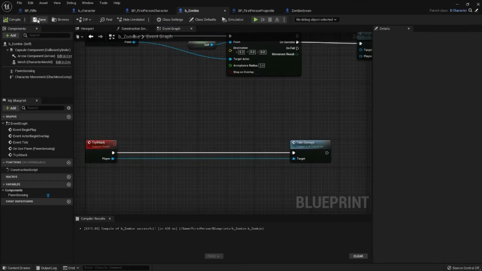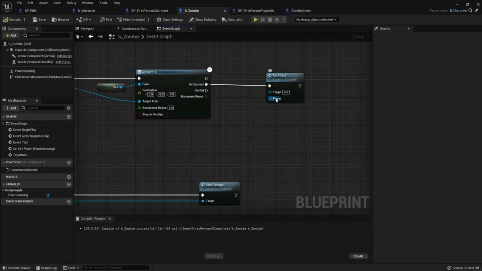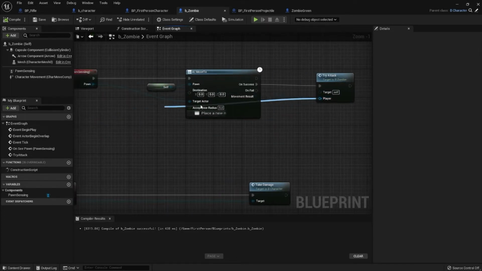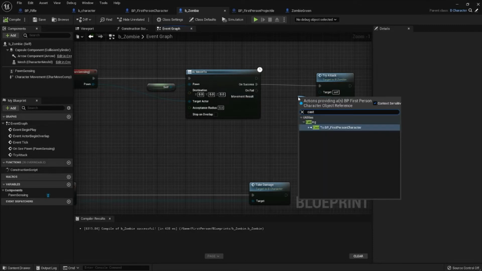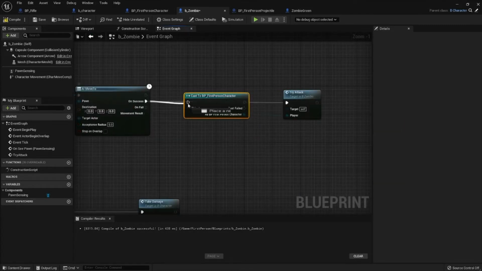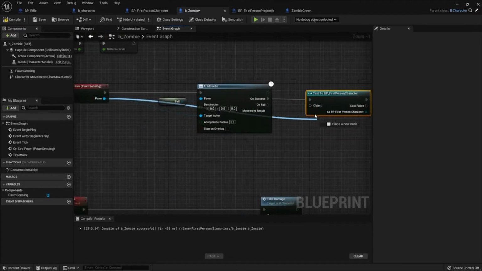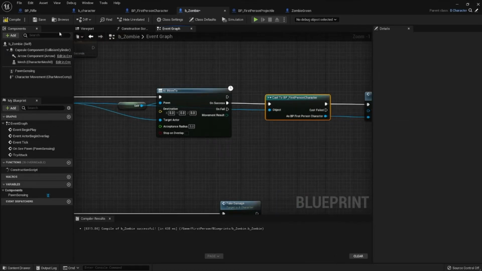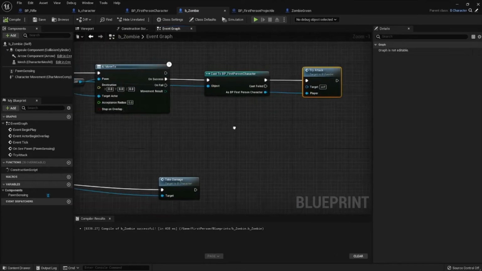So this should require us to say which player we are attacking, which means that we're going to actually need to cast to that first person character. Apologies, messing up my own little code here, but we're good. Let's drag that pawn into here. So on success, let's Try Attack.